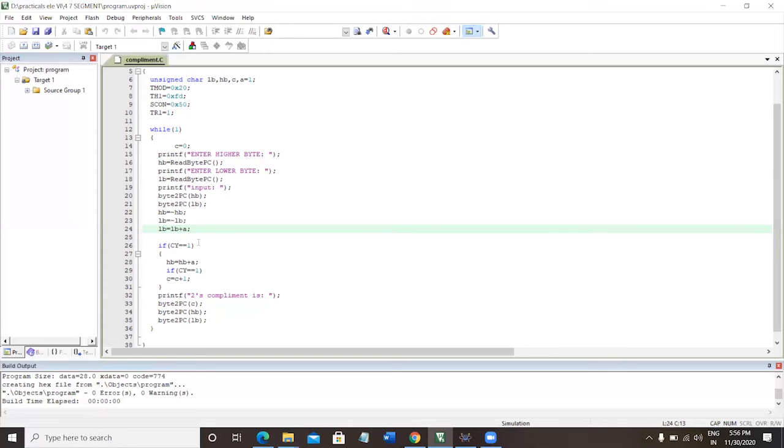So why are we using A? Since LB and HB are unsigned characters, if we directly give LB equal to LB plus 1, there will occur an error. So we previously assign A equal to 1, and the processor substitutes A's value. A is also an unsigned char, so it's the same data type, so the addition will happen. And if we directly give 1 here, we will find an error during the building of the program. So LB is given as LB plus A.